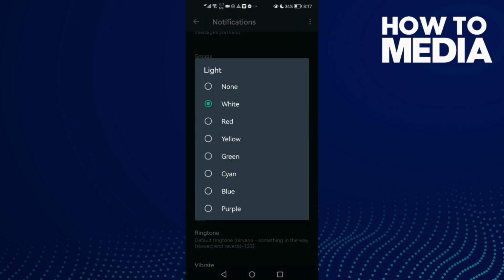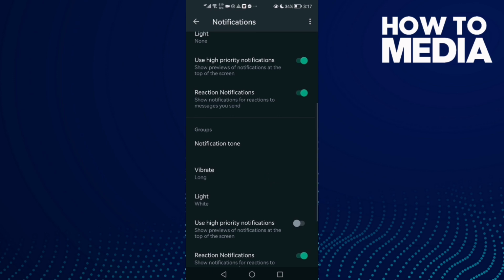Just click on it and here you can change it. As you see, you can make it any color you want and go back, it will be saved.